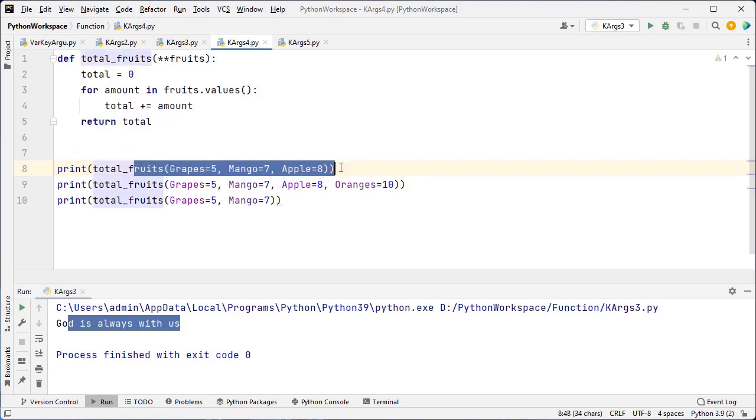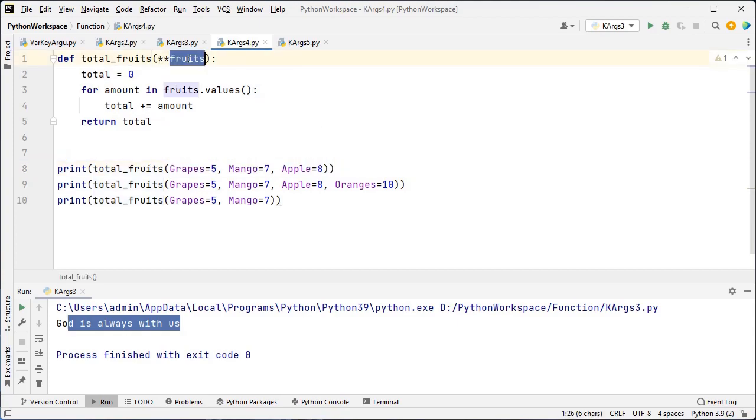After encountering this line, the control carries these key value pairs and jumps from the 8th line to the definition part for this call statement. So the control comes here and these values will be stored inside the fruits keyword argument. The control comes inside the function. Here we have the total variable, its value is 0. For the first iteration, fruits.values returns this 5. This is the key. So here we have the values inbuilt method, which returns the 5 value for the first iteration.